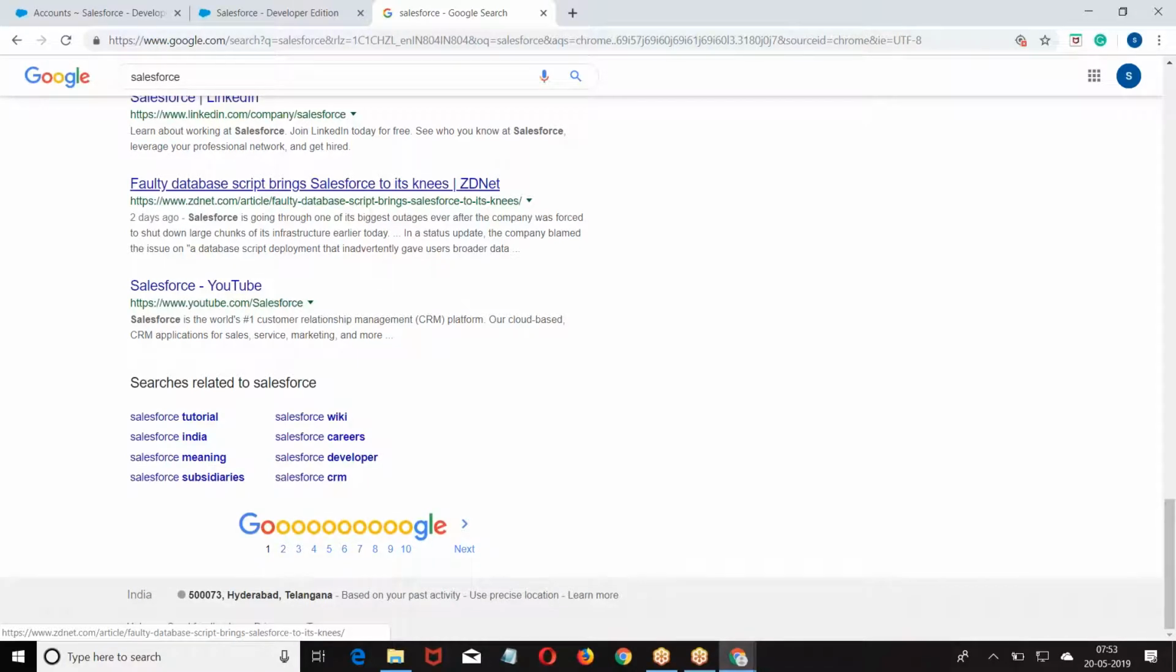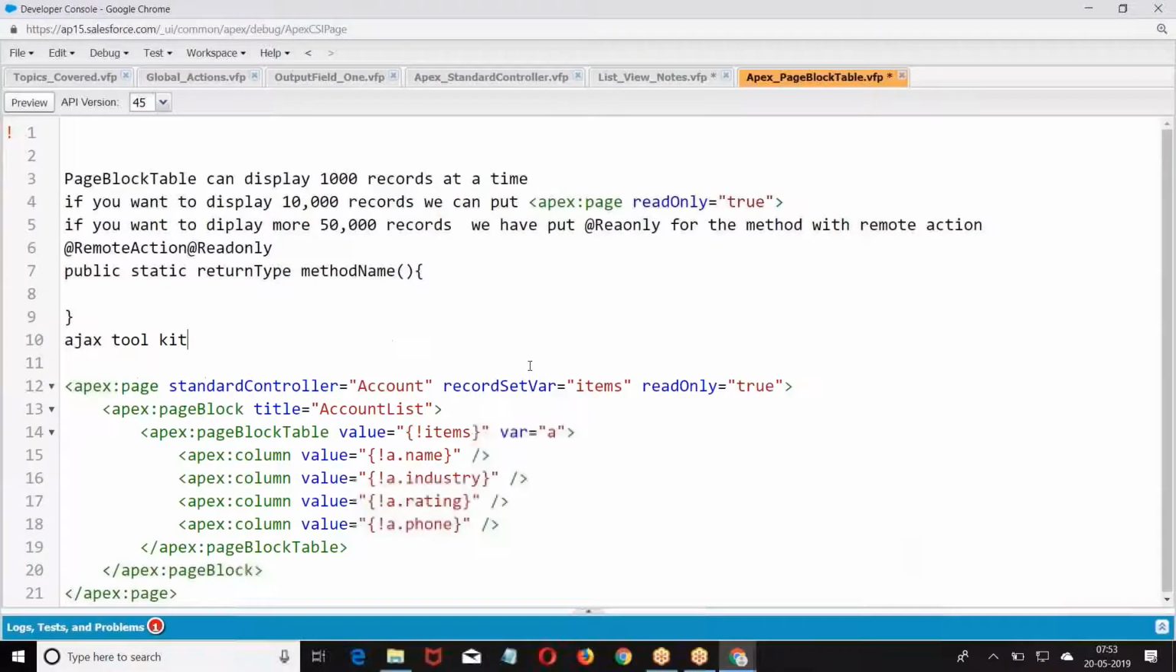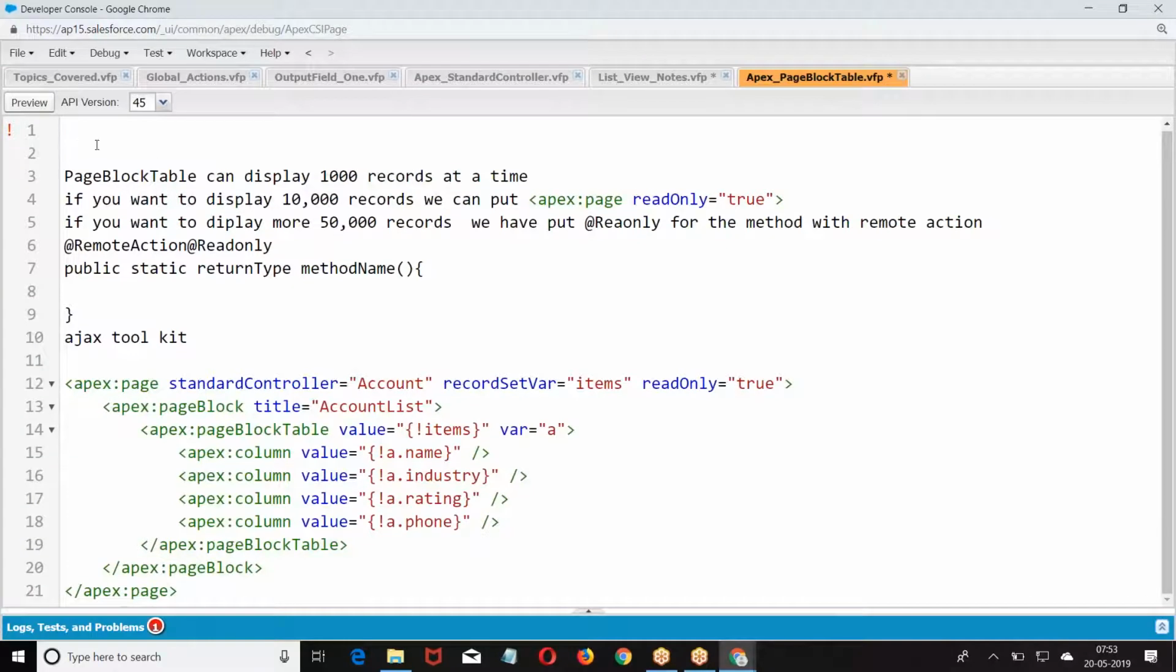So what is the best choice we have? Pagination. But your manager is very strict: everything should be displayed on the same page. Then use the choices I have given you. But remember, this will 100% be asked in the interview, because it is a star rated question at Google. Okay, now, what was this page block table?